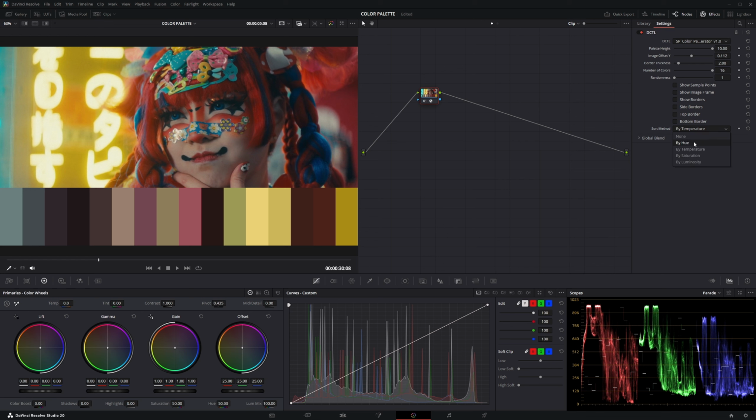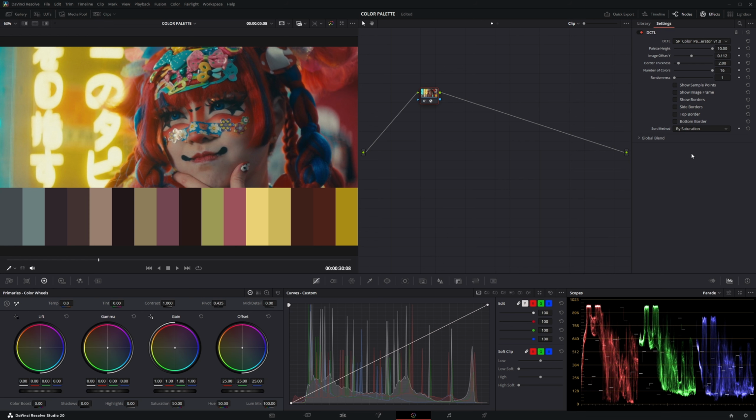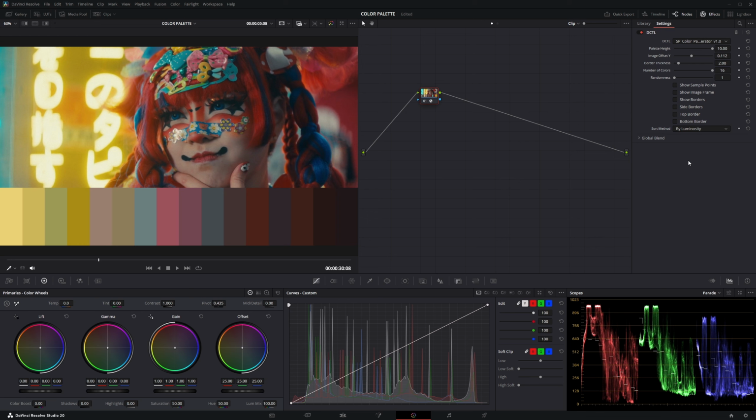By saturation arranges from muted, desaturated colors to vivid, saturated ones, great for understanding the color intensity range in your shot. By luminosity sorts from bright to dark, based on perceived brightness, not just mathematical brightness, but how our eyes actually perceive luminance. You can customize the appearance extensively.